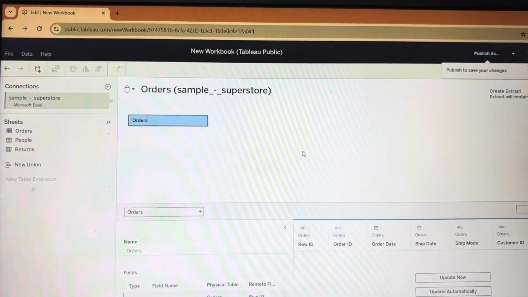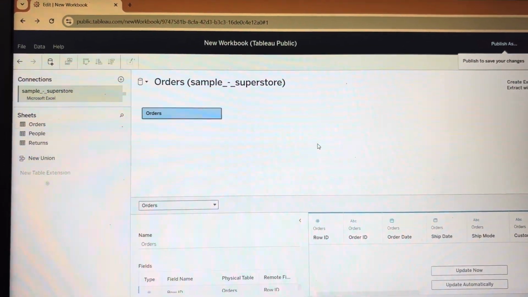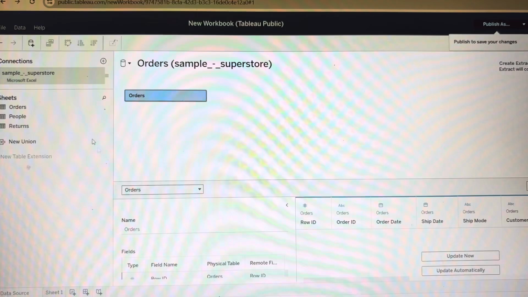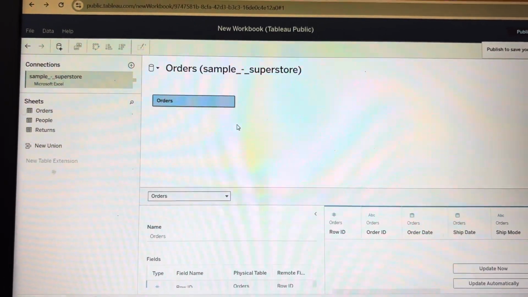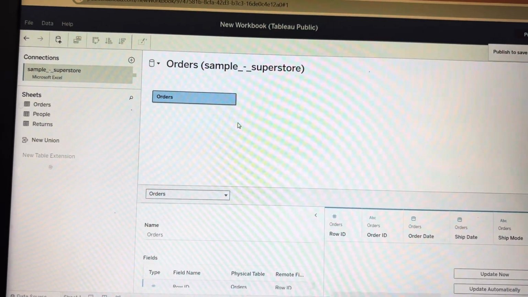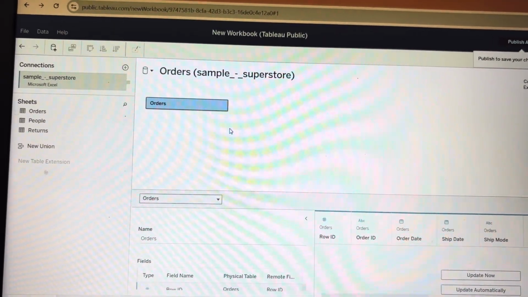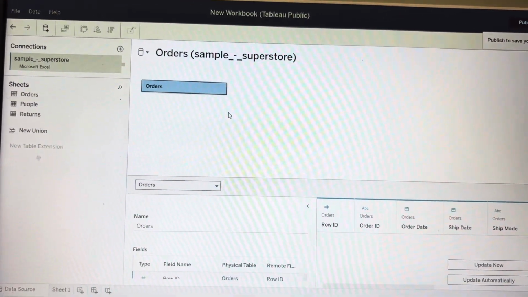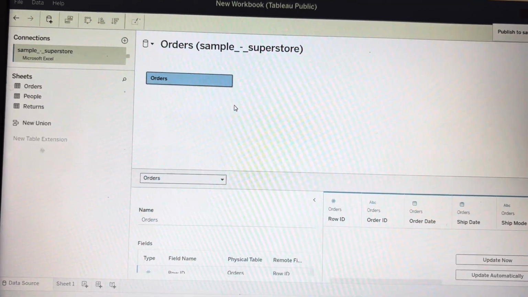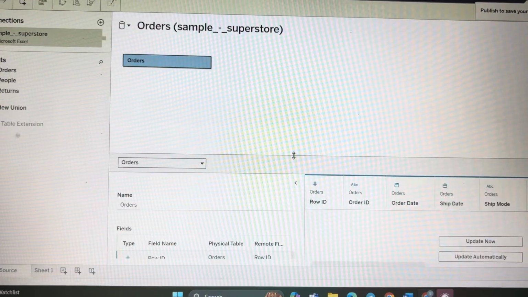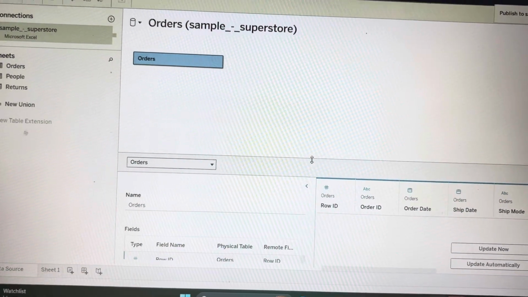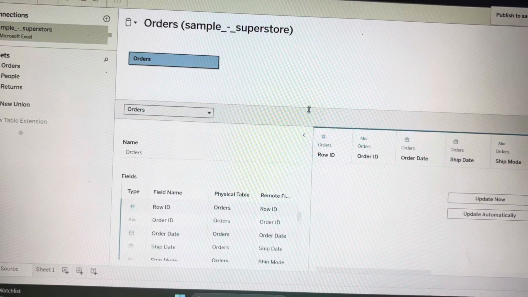So far we have learned about what the different parts of the data source page are called in Tableau, how to connect with data sets in Tableau, and how to download sample data sets from Tableau. Now we will learn how to rename the data set name itself, or the field names.